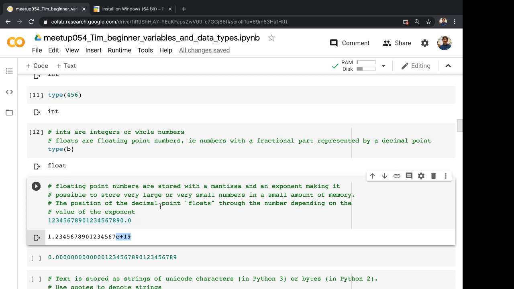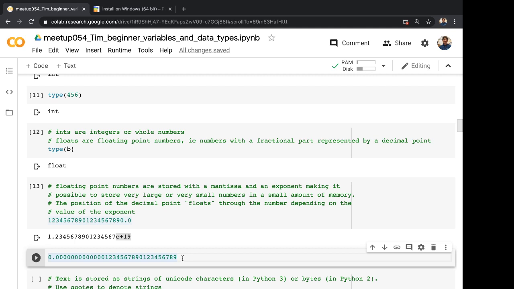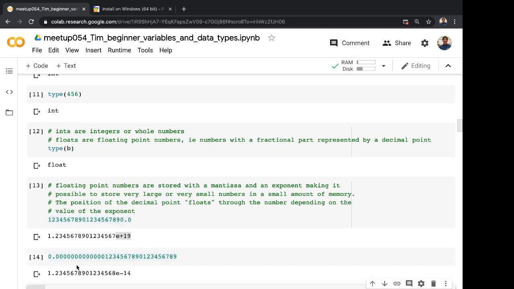So it's a way of storing very large or very small numbers in a small amount of memory, and the position of the decimal point floats along the number depending on the value of this exponent, and that's why they're called floating point numbers. Similarly, if I had this very small number here with lots of zeros in front of it, it's also displayed in a very similar way. It's got the mantissa there and the exponent of 10 to the minus 14.